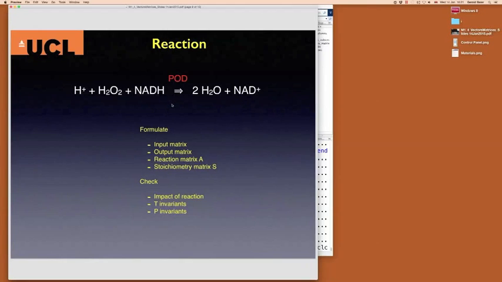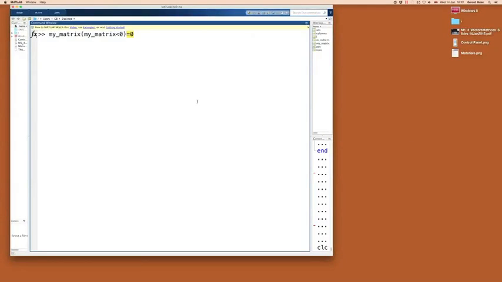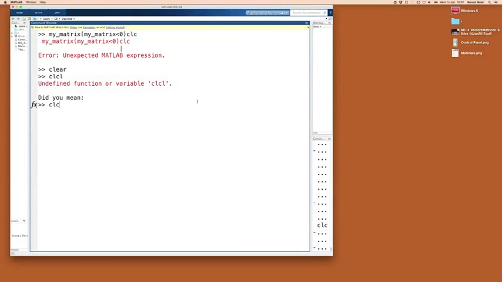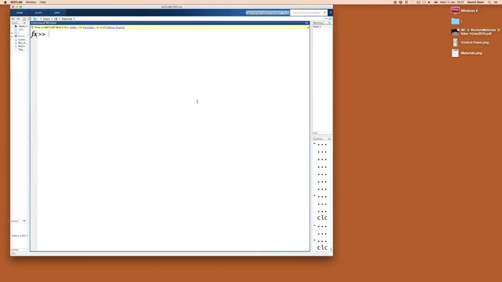So, 5 species: hydrogen ions, hydrogen peroxide, NADH on the left side as reactants, water and NAD+ on the right side as products. And we specifically note that per reaction step, out of 1 molecule of hydrogen peroxide, we get 2 molecules of water on the right side of the reaction arrow. So this is the thing that we need to remember. And I'm going to clear this up.